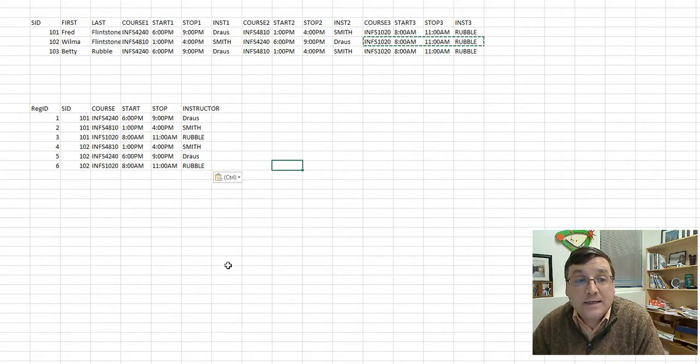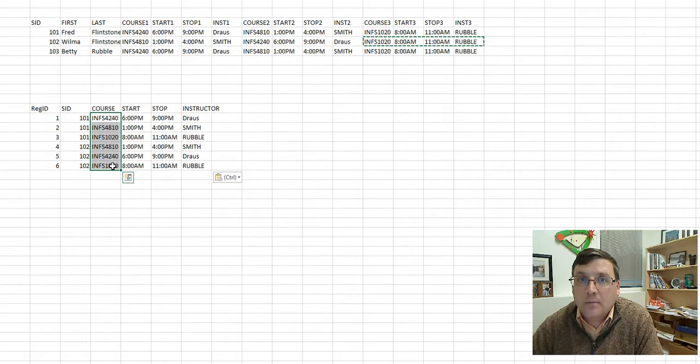Now, as you can see now, if I want to find out how many people are registered for INFS 4240, all I have to do is look down this single column now. And that's the beauty of putting it in first normal form. We only have to look at one column to find out our information. And that is first normal form.